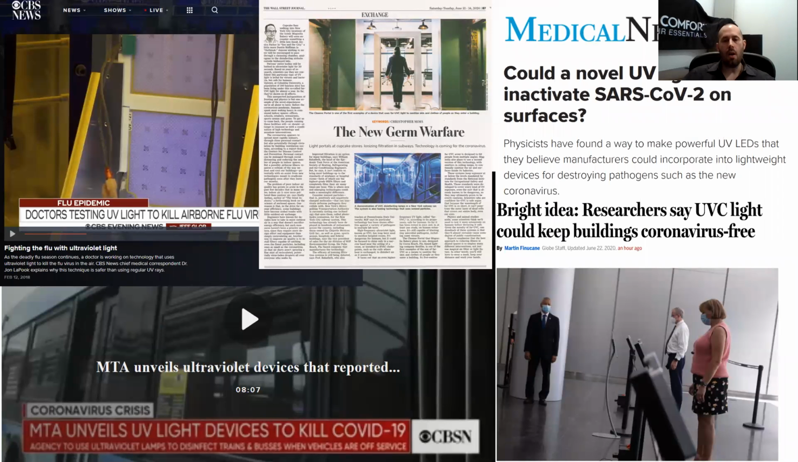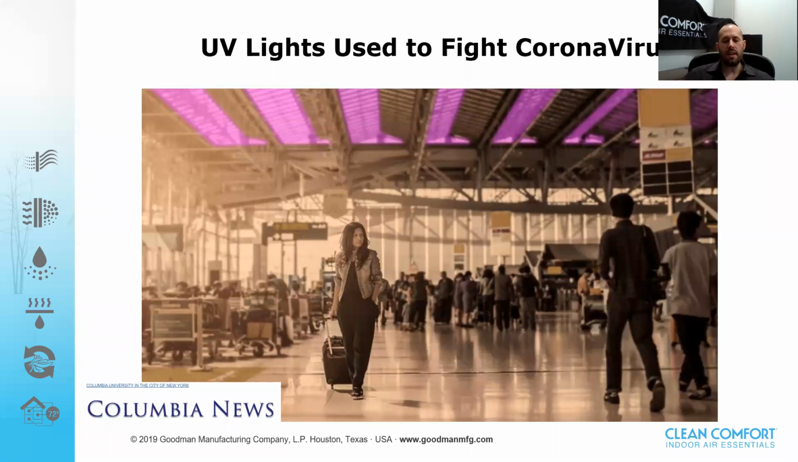UV lights are getting a ton of attention right now. Why? Because it is proven technology. Simply, it works. It kills germs. We're also starting to see UV lights used in many new ways. Examples are transportation hubs and disinfecting PPE equipment.